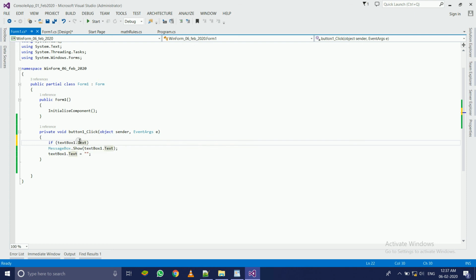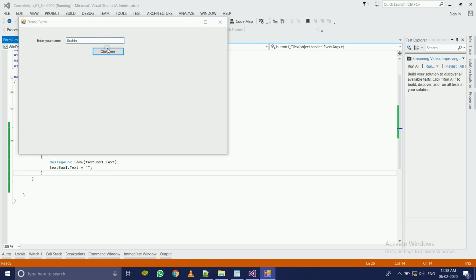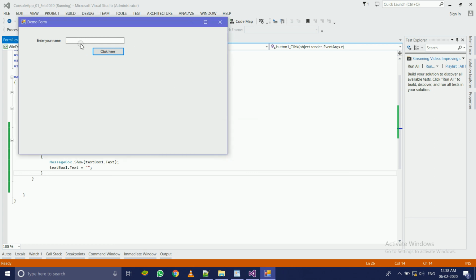If textBox.Text equals to blank, sorry, not blank, then only start and close. So we can start this, and see, I'm clicking here, nothing happening. If I say Sachin and I click here, you can see the message box coming. And as we already wrote logic for clearing this text box, after clicking on the message box, it cleaned the text box. And if I click here, because it is blank, it prevents that message box from popping up.